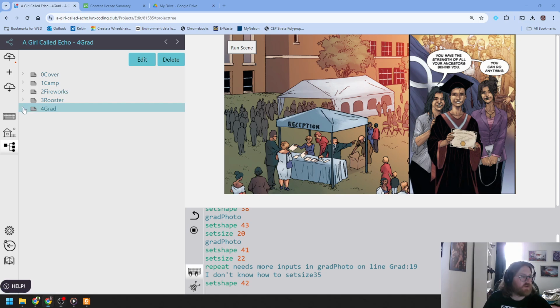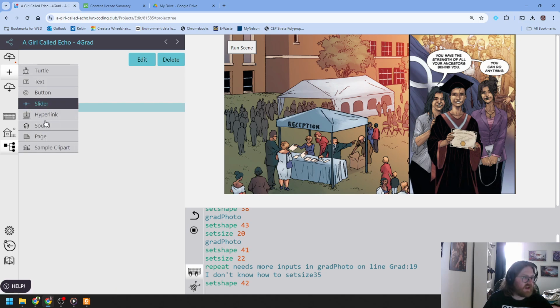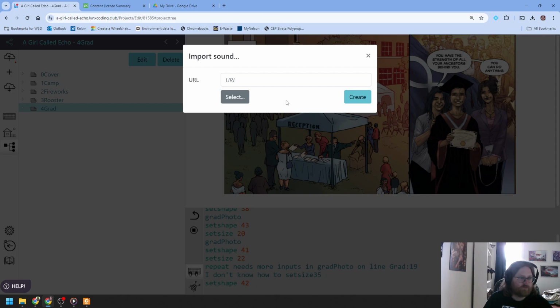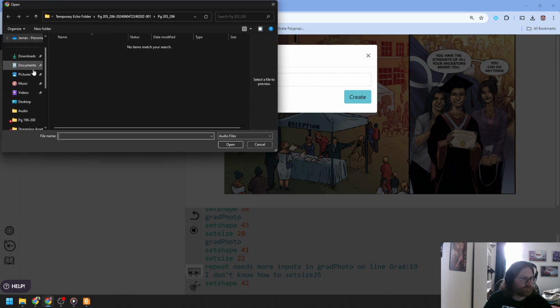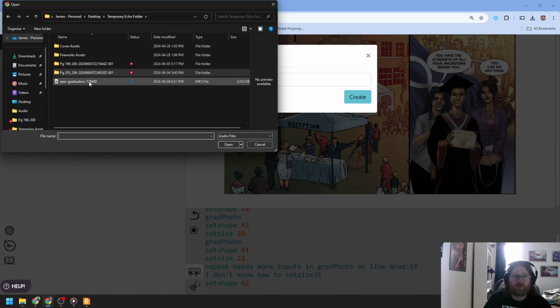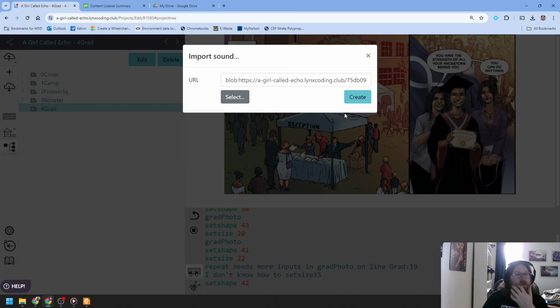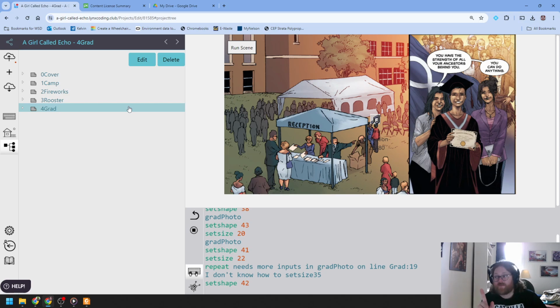So what I'm going to do is I'm going to go to Grad, and I'm going to hit the plus sign. By the way, I got to this by going to this little symbol here, the sort of flow chart. I'm going to go plus sign, and I'm going to go sound. I'm going to import a sound. And now I got to find where I put that song. Here we go, Epic Graduation. Okay, so it'll upload.